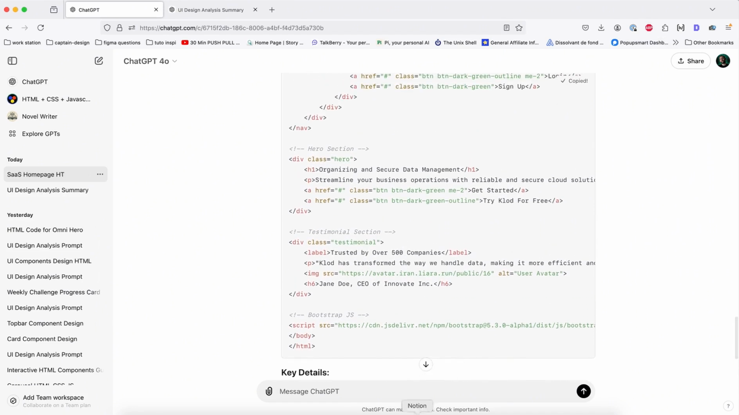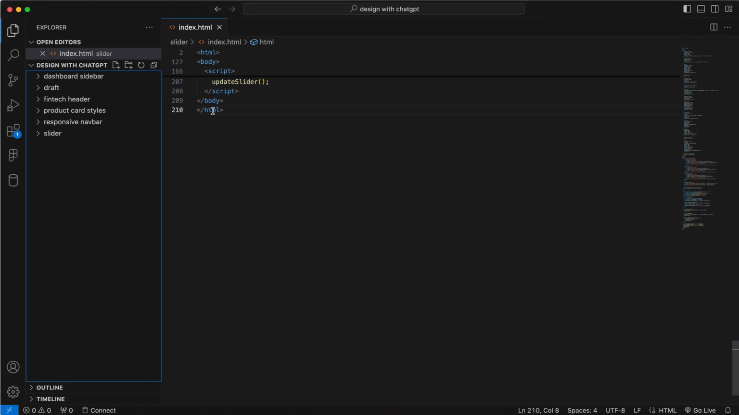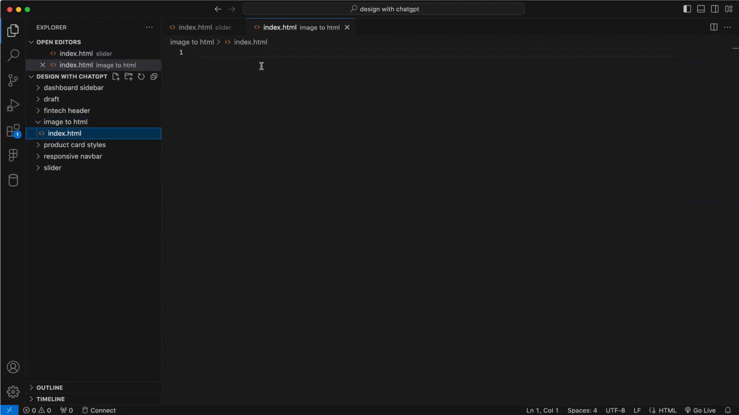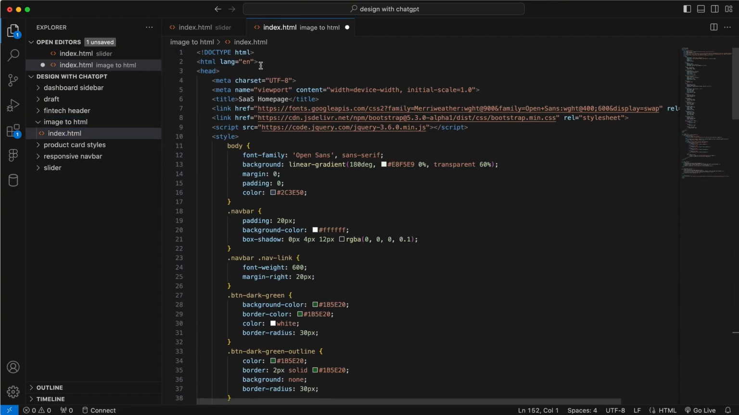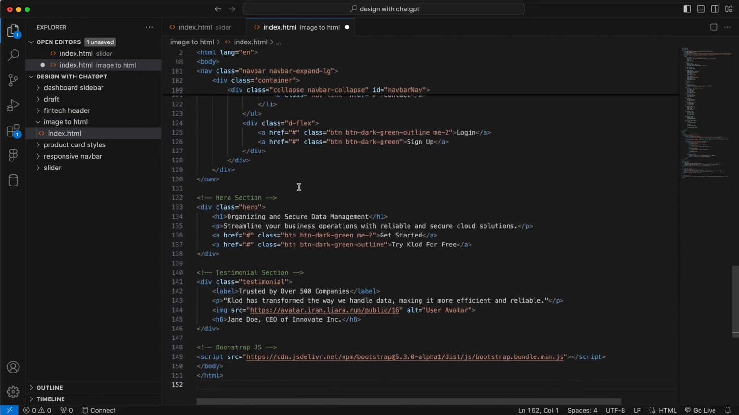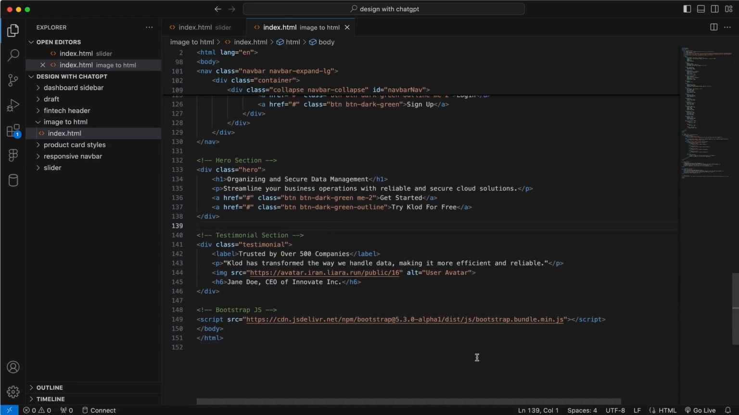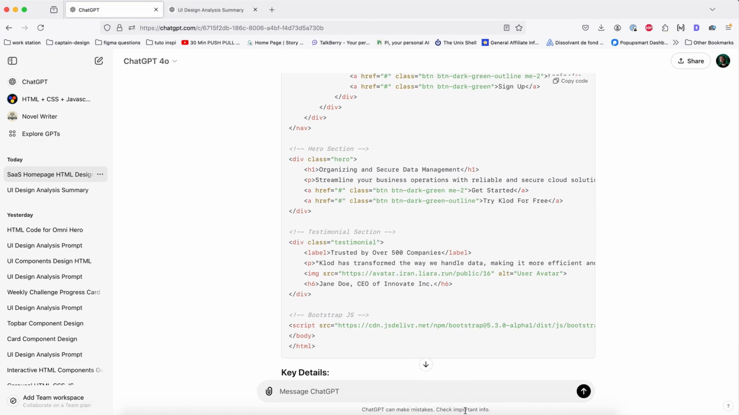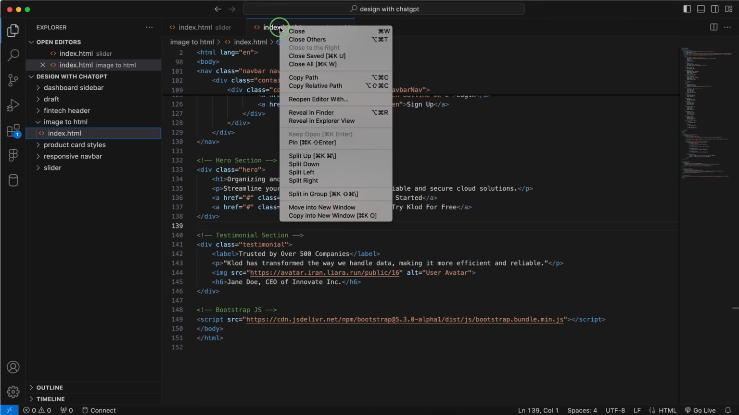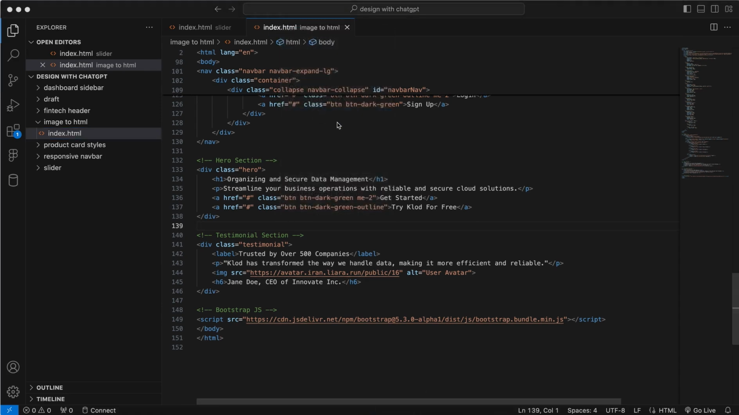Let's copy this code and let's go here in our code editor, and I'm gonna create a new folder, image to HTML, and create a basic index.html, and then paste my code. All right. Let's save, and also let's open in our browser to preview the design.